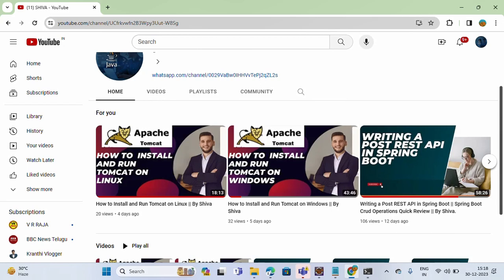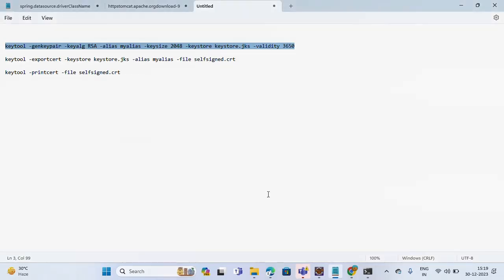A JKS file is nothing but a Java keystore file. The Java keystore file contains the keys. By using these keys, we are going to make our Tomcat server support the HTTPS protocol. For generating the JKS file, we are going to use the keytool commands. So these are the keytool commands we are going to use to generate the JKS file.